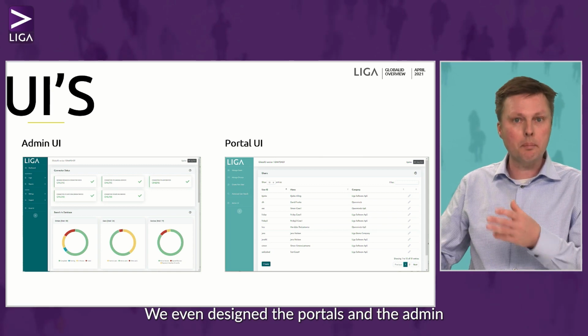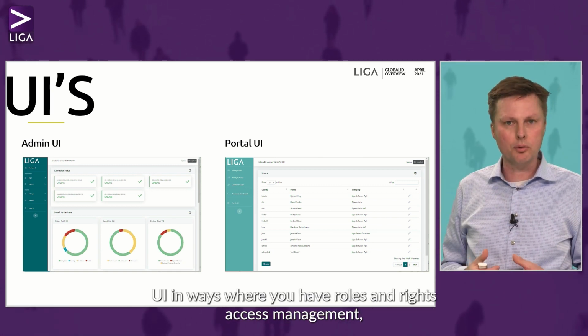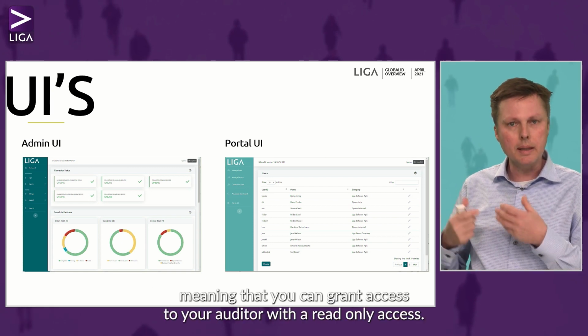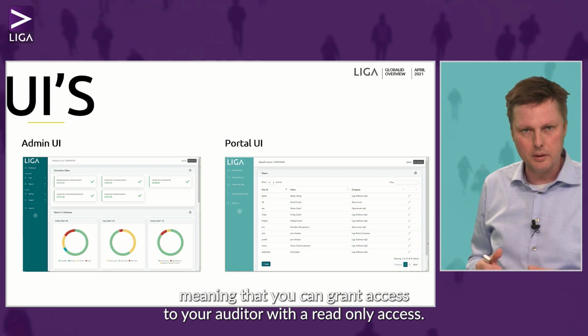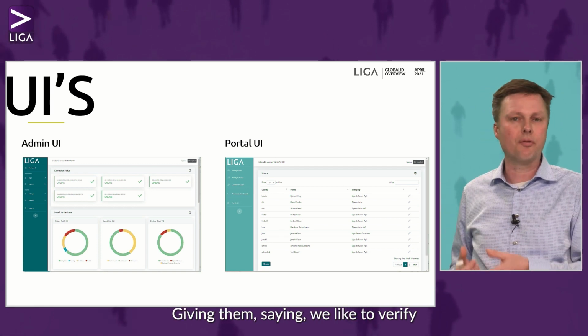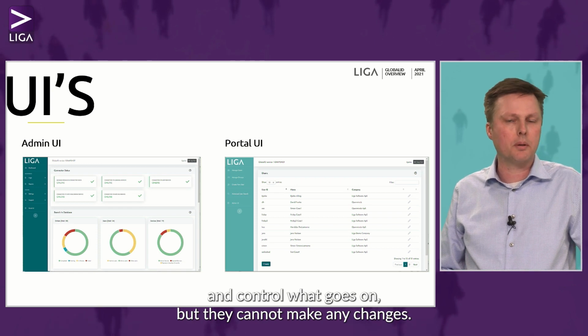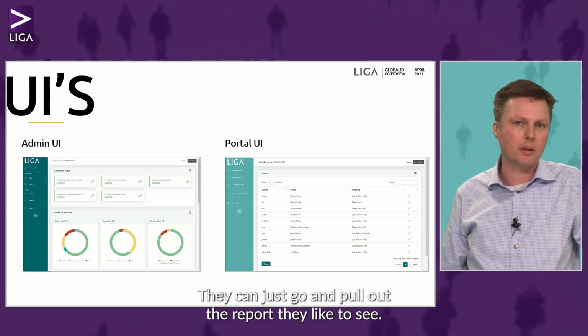We even design the portals and the admin UI in ways where you have roles and rights access management, meaning that you can grant access to your auditor with a read-only access, saying, we would like to verify and control what goes on, but they cannot make any changes. They can just go and pull out the reports that they would like to see.